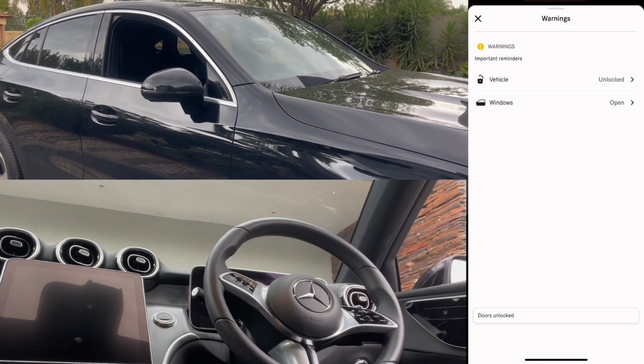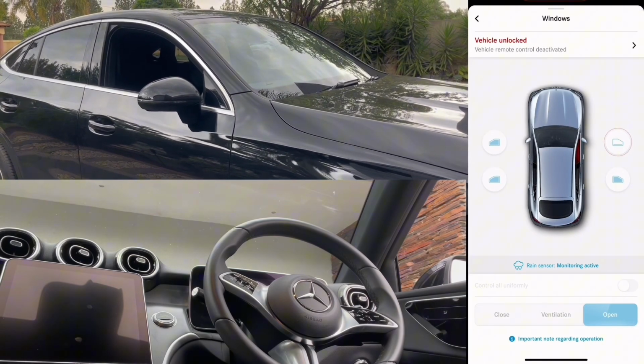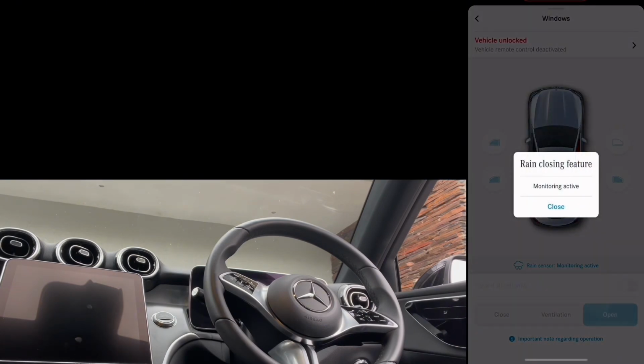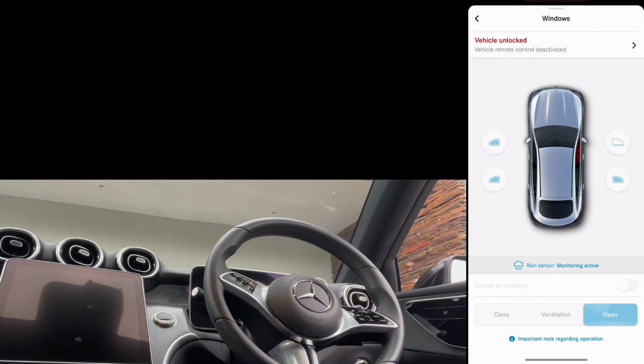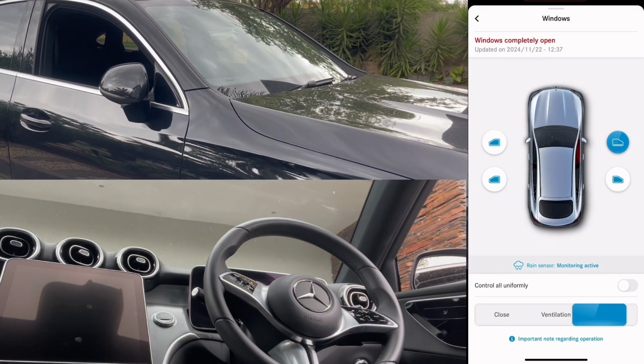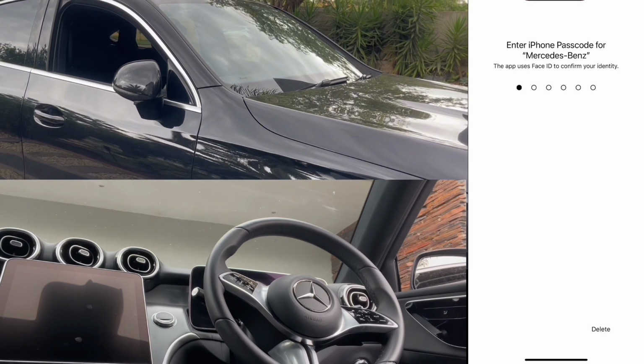So there's also something called a rain sensor. So if it starts to rain, the windows will just close automatically. And it also does indicate which window has been left open. So you can see that it is showing the driver's side of the car that's open. So one can close it via the app, or put the car on ventilation. And also you can control if you want it to be uniform, meaning that all windows must close or all windows must open, or just a particular window.